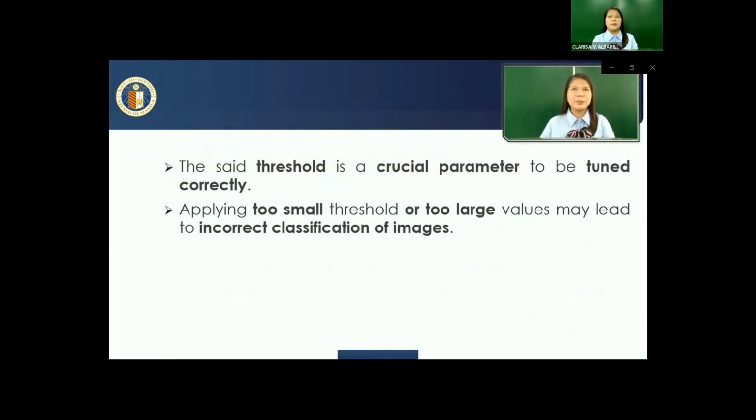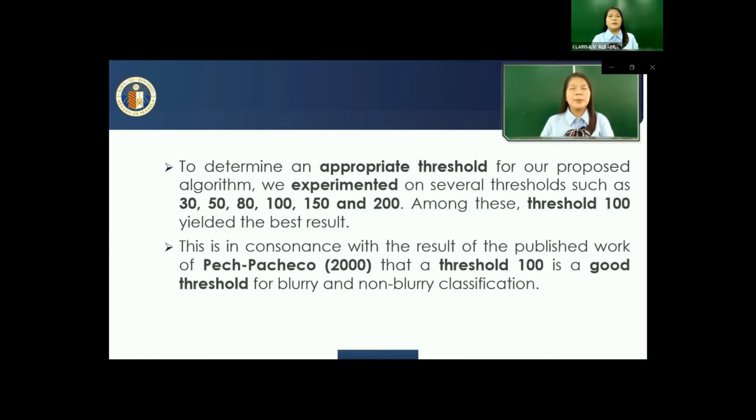The set threshold is a crucial parameter to be tuned correctly. Applying too small or too large values may lead to incorrect classification of images. To determine an appropriate threshold for our proposed algorithm, we experimented on several thresholds such as 30, 50, 80, 100, 150, and 200. Among these, threshold 100 yielded the best result. This is in consonance with the published work of Pech-Pacheco in the year 2000 that a threshold of 100 is a good threshold for blurry or non-blurry classification.